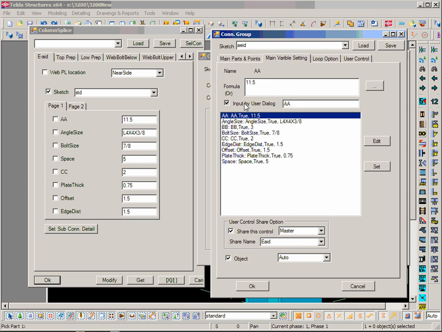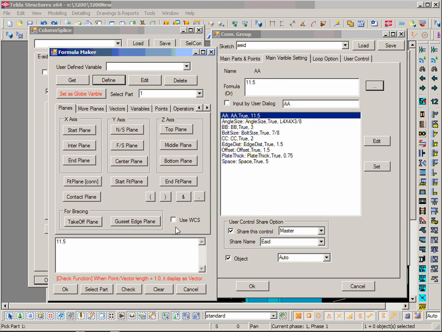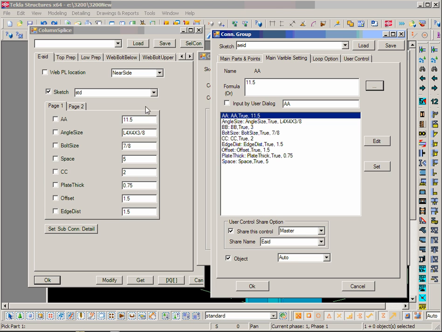Or you can select, say, we don't want it displayed from here, but we want to use a formula for it. For example, I want the angle AA to be something related to column flange thickness, like column flange thickness + 2. Then you can use a formula maker to make a formula. So they will not display on the user dialog. Instead, they will use an internal formula to do the calculation and pass the value to the sub connection.